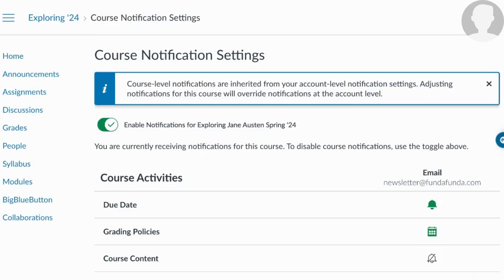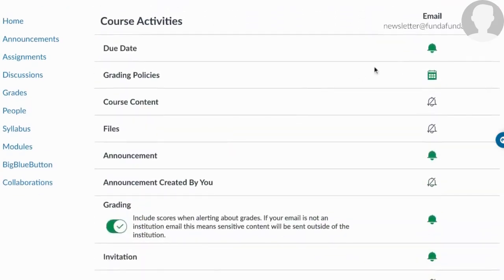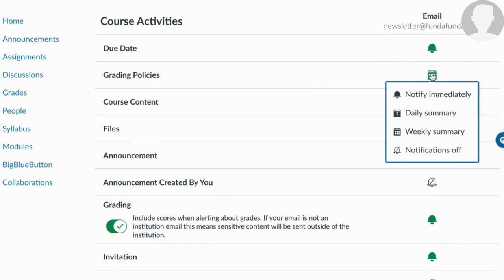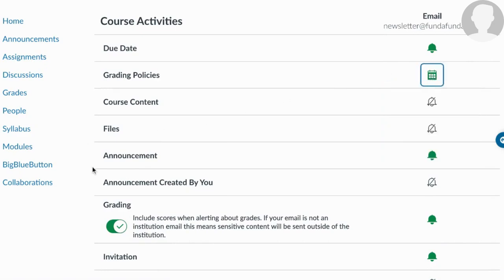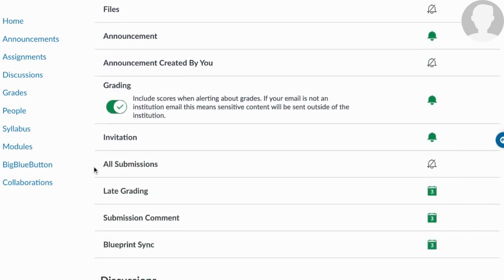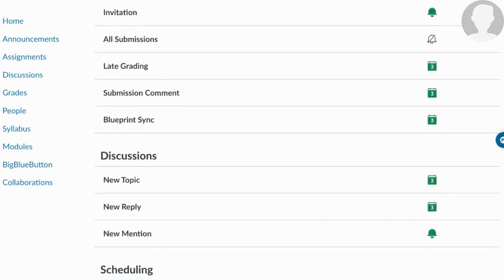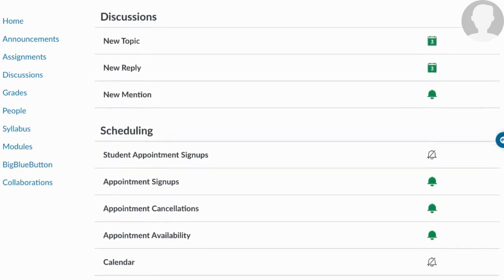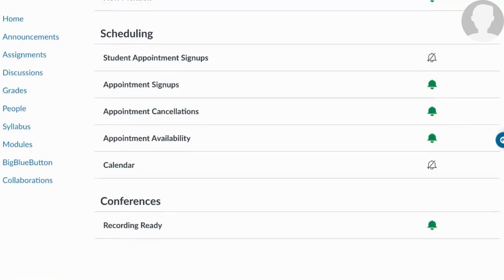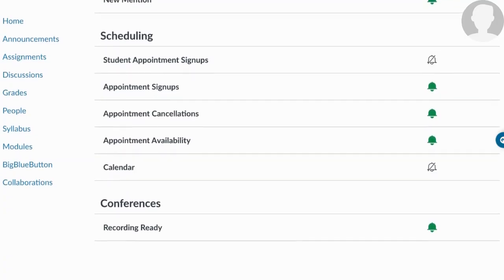First of all, make sure that the Enable Notification slider is on. This is very important. If it is not on, you will not receive any notifications. To adjust your notifications, simply click on any of these icons and select your preference. Some notifications you definitely want to receive include announcements, submission comments, grading, and new discussion topics. Being notified when something happens with these things will help you to stay on top of your workload.